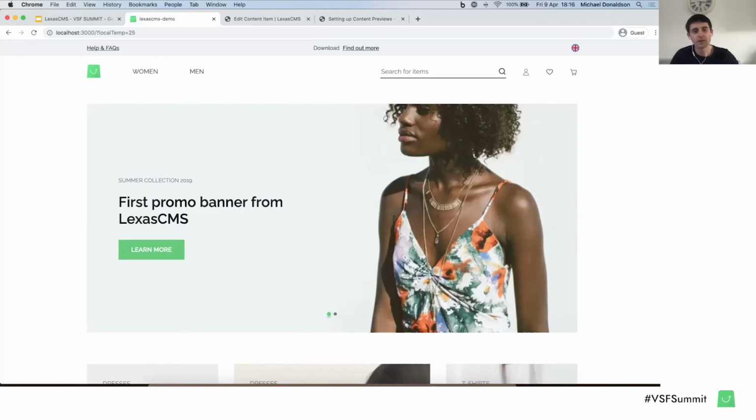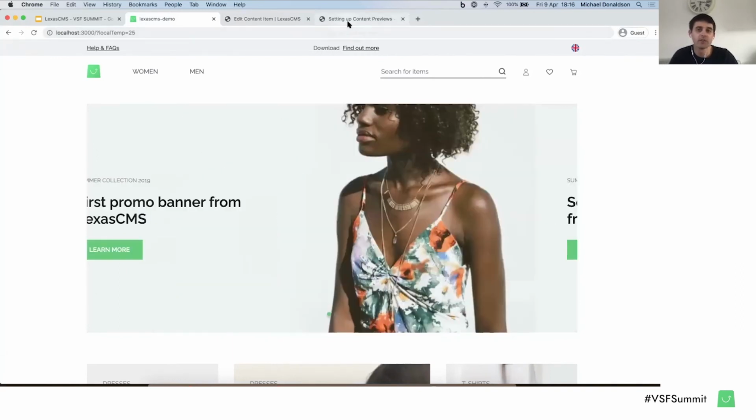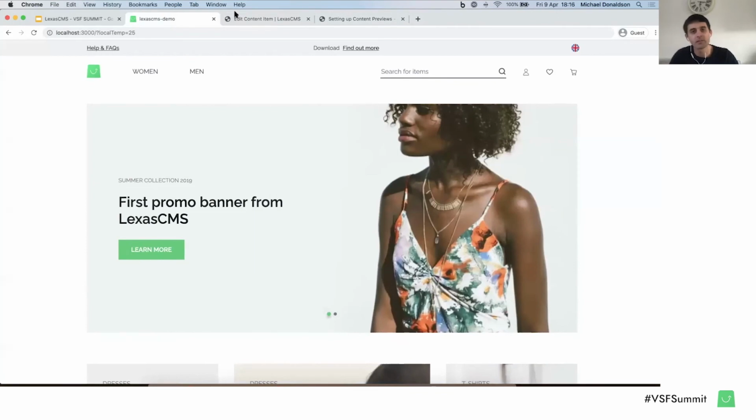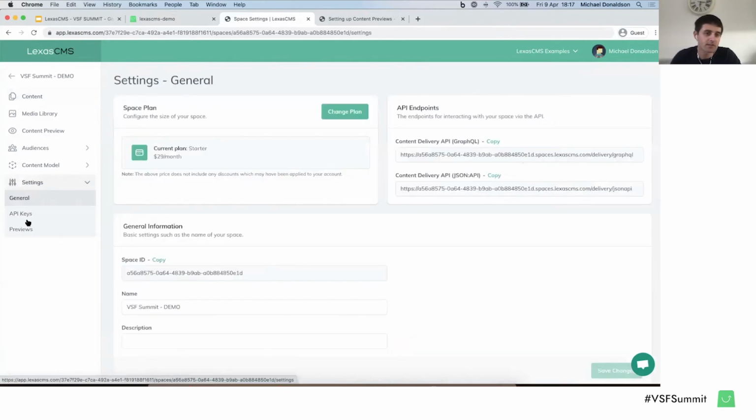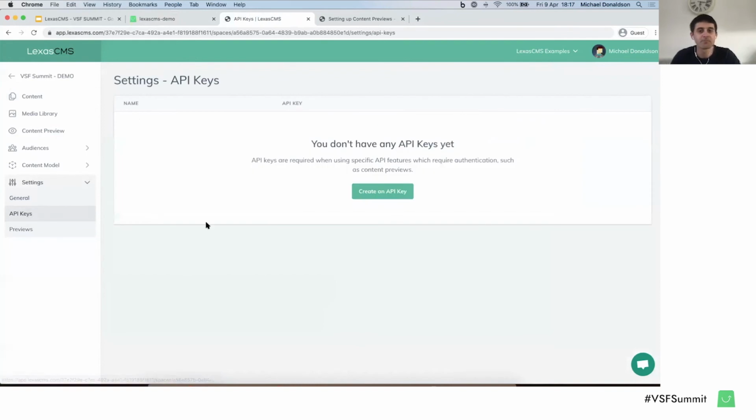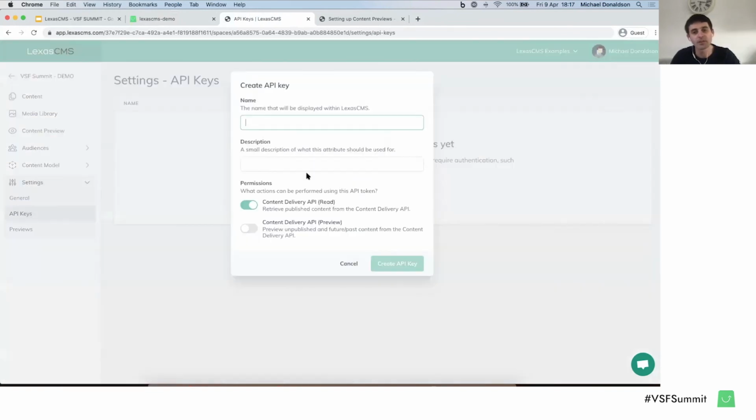So the final part of the demo is we want to enable our content editors to be able to do this within the visual preview environment. The first part of this is to create an API key, which can be done from within LexasCMS. So navigate back into LexasCMS and open the settings and the API key section. Click on the create API key button, and then we'll give this a name. I'll just call it local development for now.